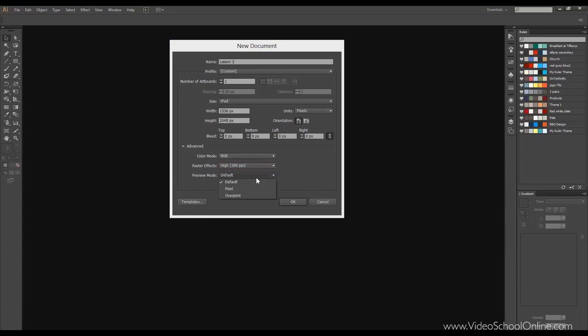The last option is the preview mode. You can either choose between pixels or overprint, and I'll show you what those do. And align new objects to pixel grid, which basically doesn't allow values such as this, because you only have full integer pixels. So no 1.5 or 1.6, just 1, 2, 3, and so on.